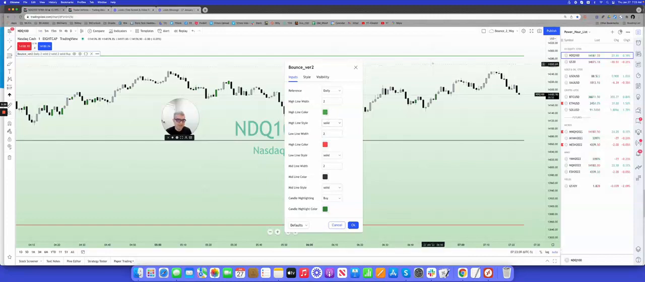We have the range high set up to green. The range low, all of this is dynamic. Remember, it's going to change up and down as highs and lows are made, is set to red. And the midpoint line is set to black. So those are the standard structures.